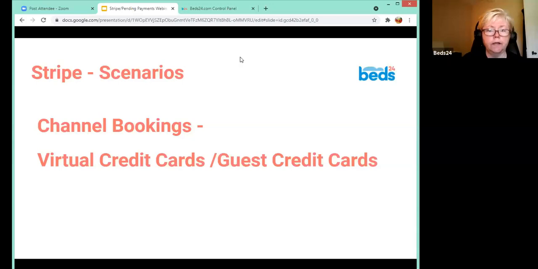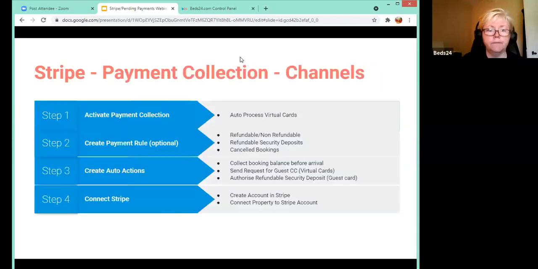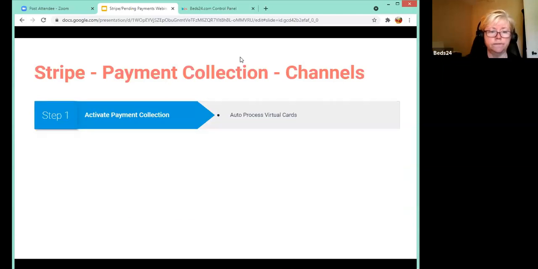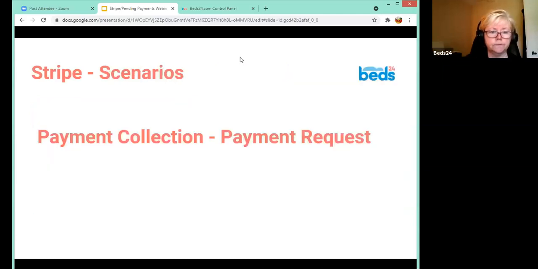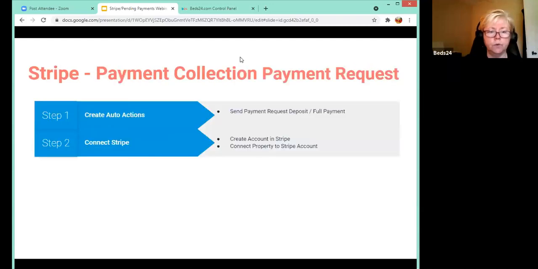For channel bookings, the steps are pretty much the same, although for channel payments you can auto process the virtual cards, which I'll show you how to do. Again, the payment rules are optional. We'll create the auto actions and then connect to Stripe. And then for the payment requests, again, we will create auto actions and then connect to Stripe.